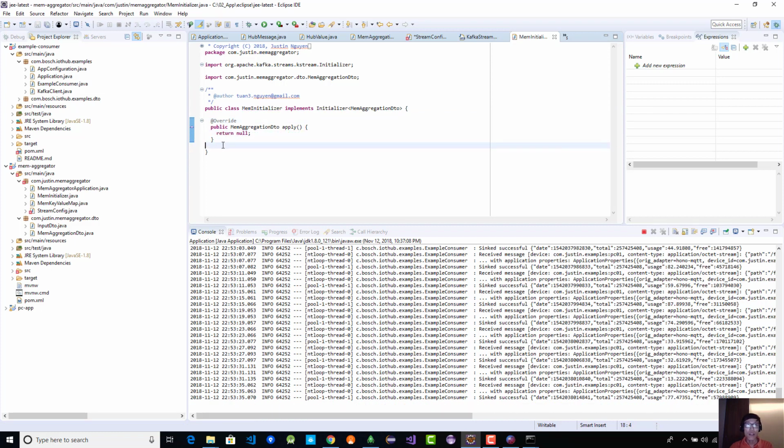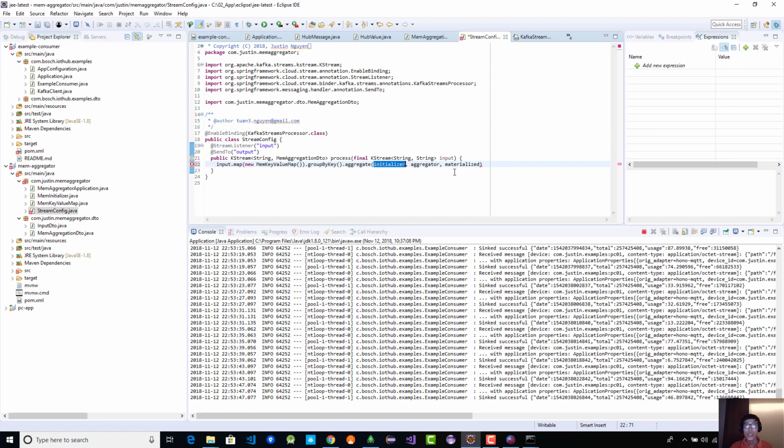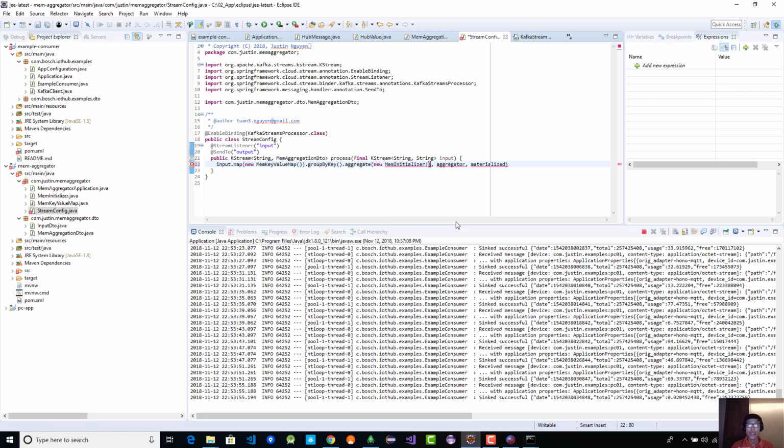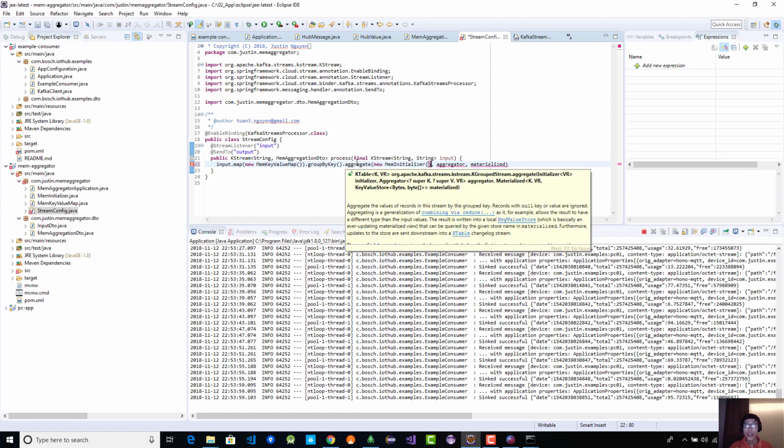Okay, so this method will be called to initialize the aggregate detail object the first time. So just create new, nothing else. And here we have to init new mem initializer. The next thing we have to do is the aggregator.